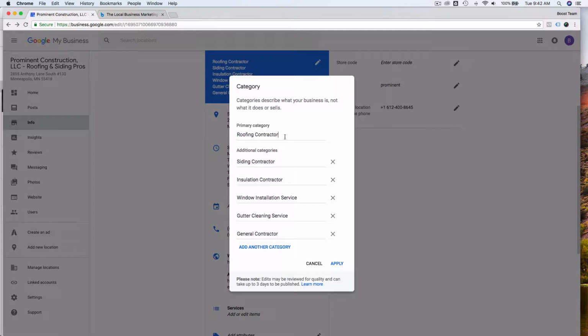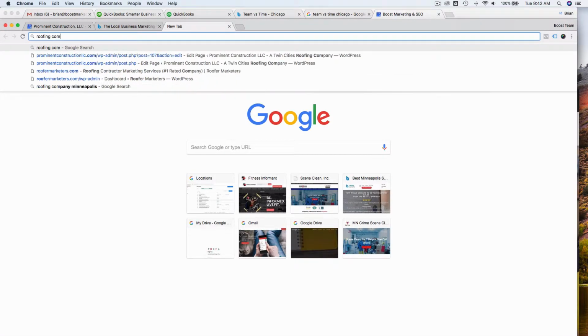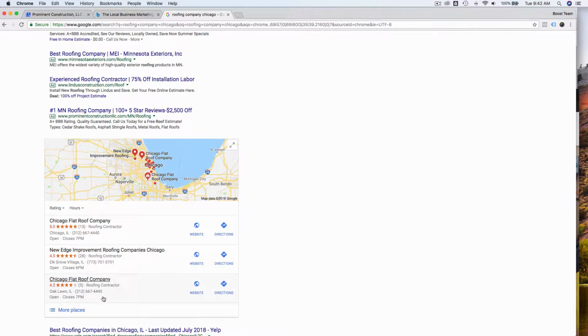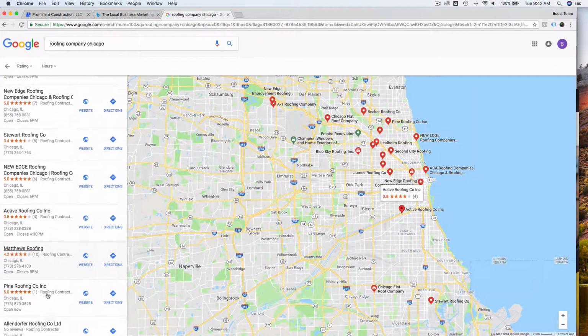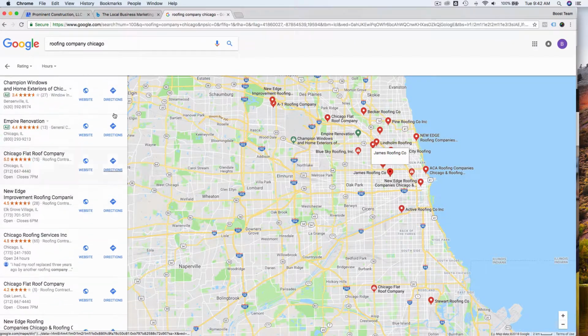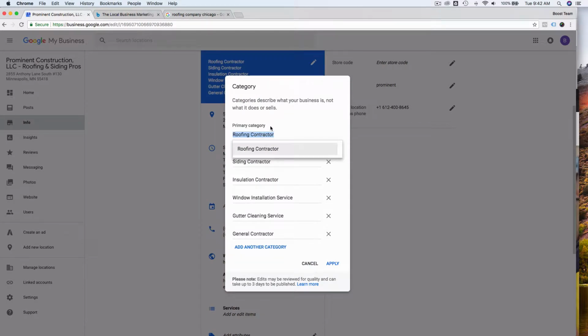If you have just general contractor or any type of other category as your primary category, you're never ever going to rank for roofing company Chicago or wherever city that you're in. You never get a chance because it's just not going to happen. If you look at these 3 listings, they all say roofing contractor, and it makes total sense. Everyone is a roofing contractor. You're not going to see a siding contractor or someone else ranking for these top keywords. It's just not going to happen, at least in most of the competitive areas. So again, make sure that you have your primary category as roofing contractor.